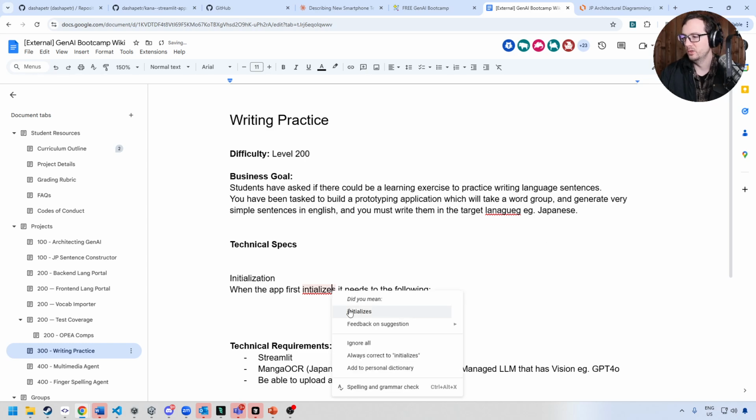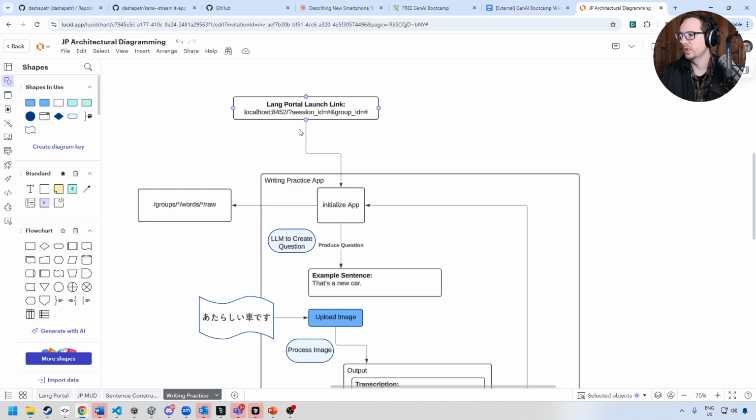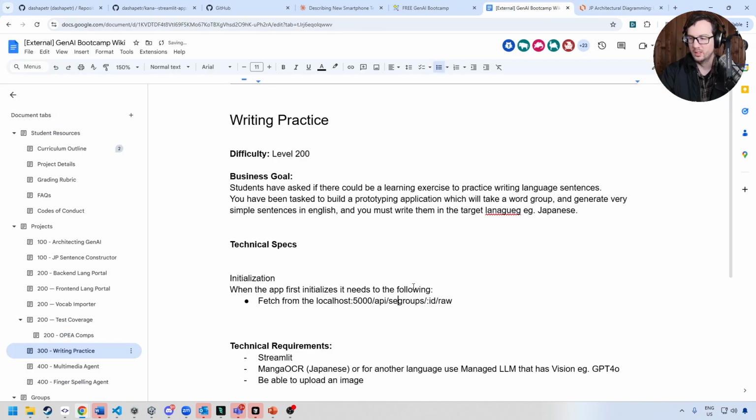It needs to fetch from localhost, whatever it is, 5000, API groups ID words. It's just actually groups. It's not groups words; I don't know why I wrote that earlier. I just got that wrong, I guess. But it's probably sessions, like sessions ID, groups ID. It might be that, we'll have to take a look there. The idea is that it will be sessions.group ID or whatever, but we'll say groups right now. I don't know what it is, but we'll take a look here.